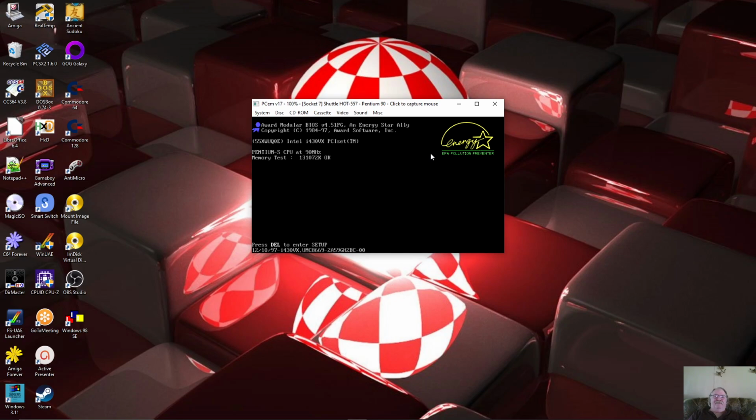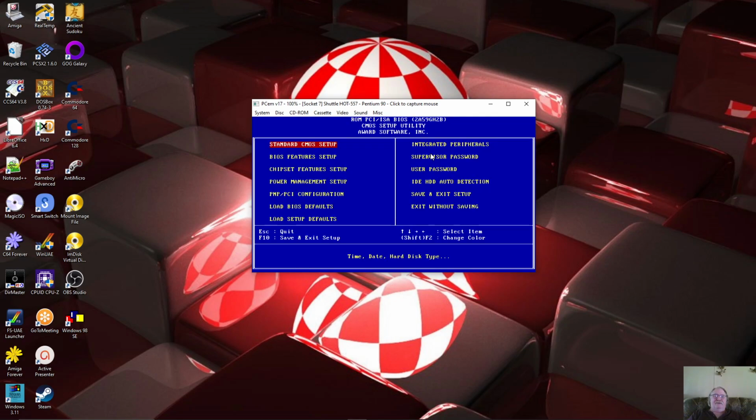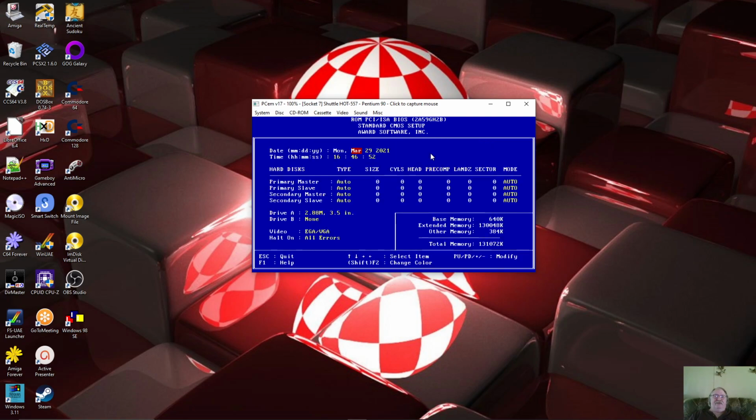Press the delete key. Press enter. As you can see, it might not be on your machine, but my machine updated the time and date. So, okay. Move the down arrow key. All right, we want the primary master to be on auto, primary slave on auto. Secondary master, press the page down key for user, and then the page down again for none. The same thing for secondary slave. Page down, page down. So we got none on both those.